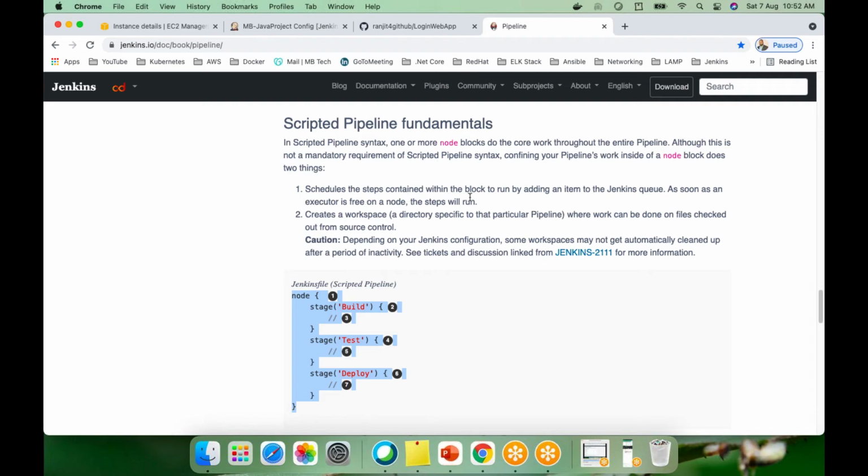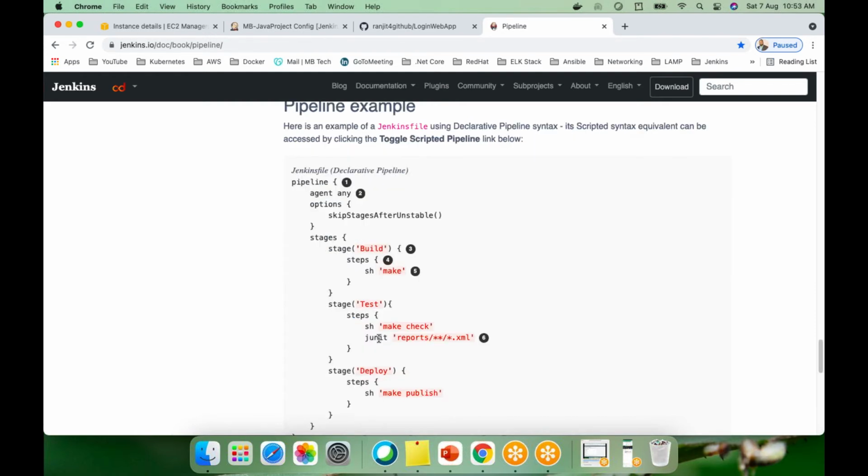Here what happens is it schedules the steps contained within the block to run by adding an item to the Jenkins queue. As soon as an executor is free on a node, the steps will run. This is for everyone. I'll show you how it works.